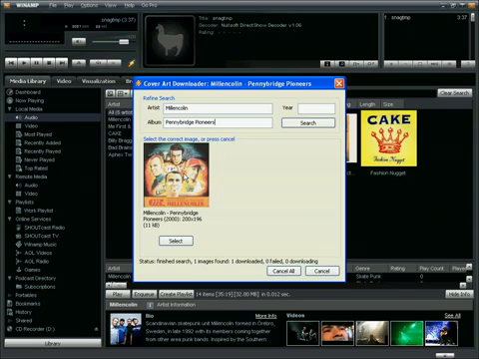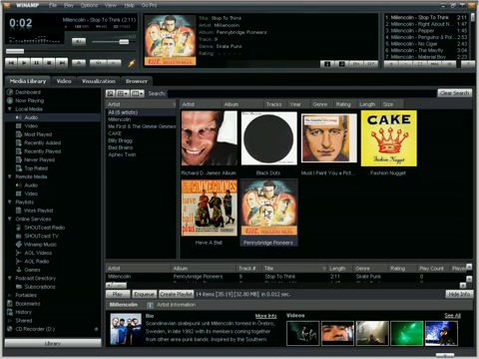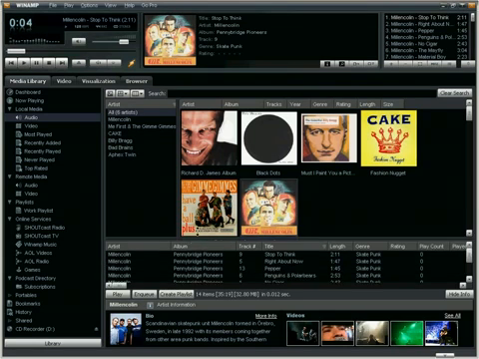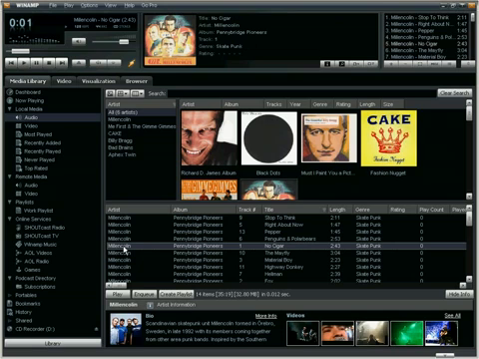So all I have to do is select the album art that it suggested, and it will pre-populate it for me. So now anytime I want to play this band, I can just look for them by the album cover and double-click on it, and the songs start playing. And then I can choose the particular song that I want to listen to by scrolling through the list here.